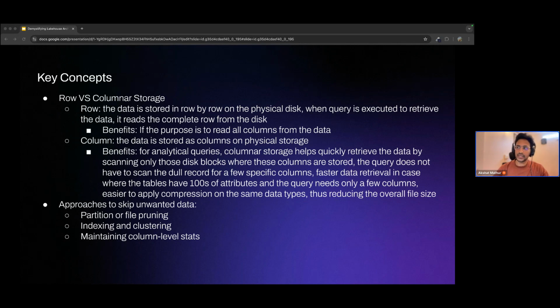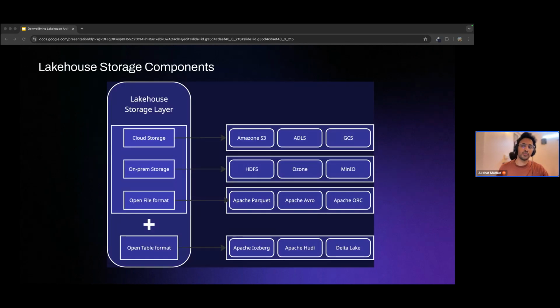And when you're designing your overall lakehouse or any data architecture, these are the things that you need to focus on, which is the use case, right? Who are your end users and how do you want to support them? Is your use case more ingestion heavy? I'll go through that in a bit, so let me take it up there. So for now, let's understand what the lakehouse storage components are.